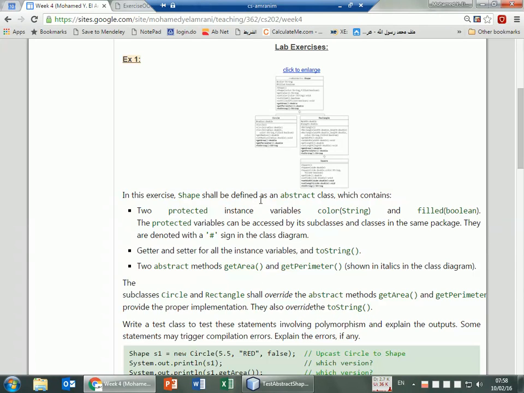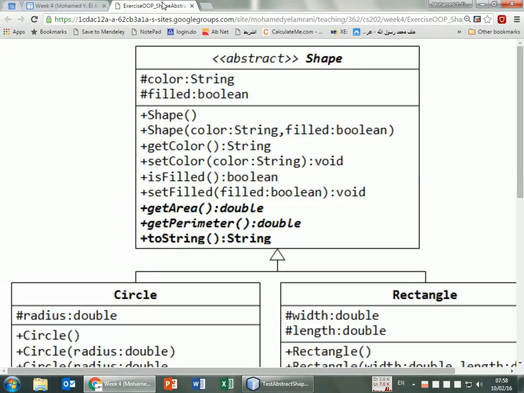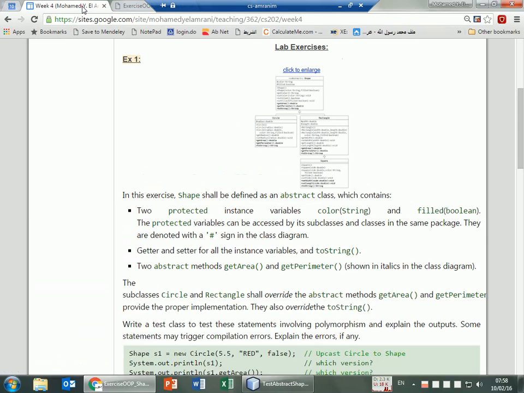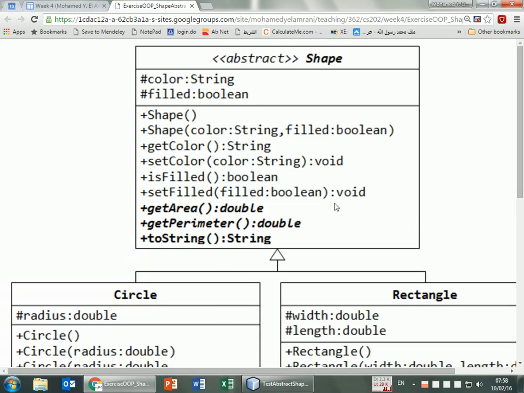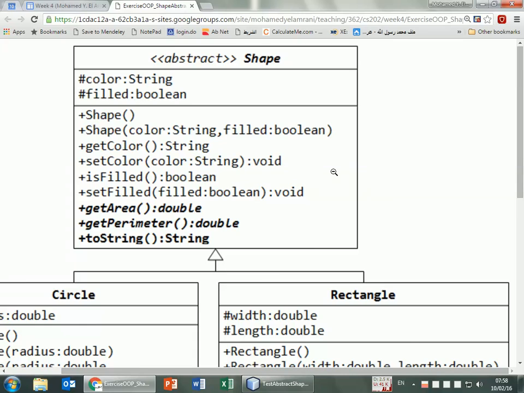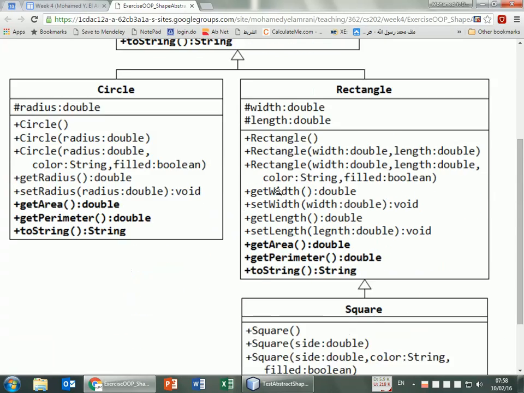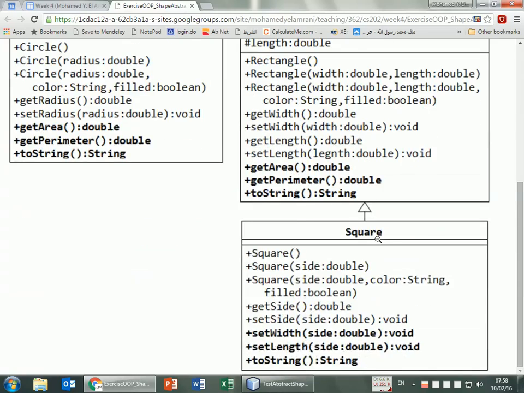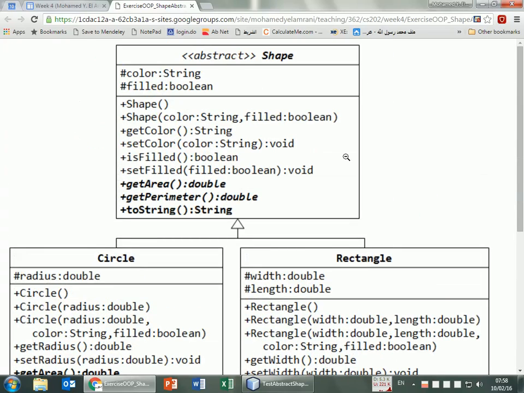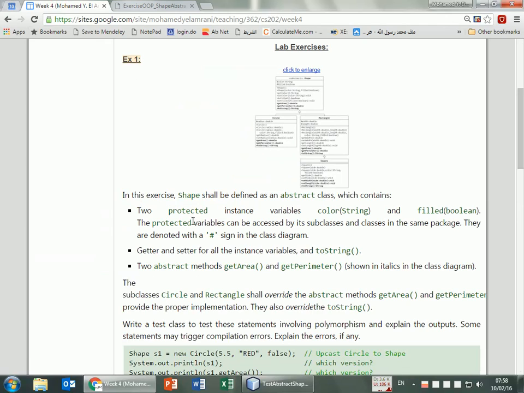Okay, so in this exercise we're going to be looking at this diagram over here. We would like to define the shape that is abstract. I have a couple of classes: shape and then circle. Let me just zoom out a little bit. And then rectangle and square. I'm going to define those classes first, and then pay attention to those details later on.